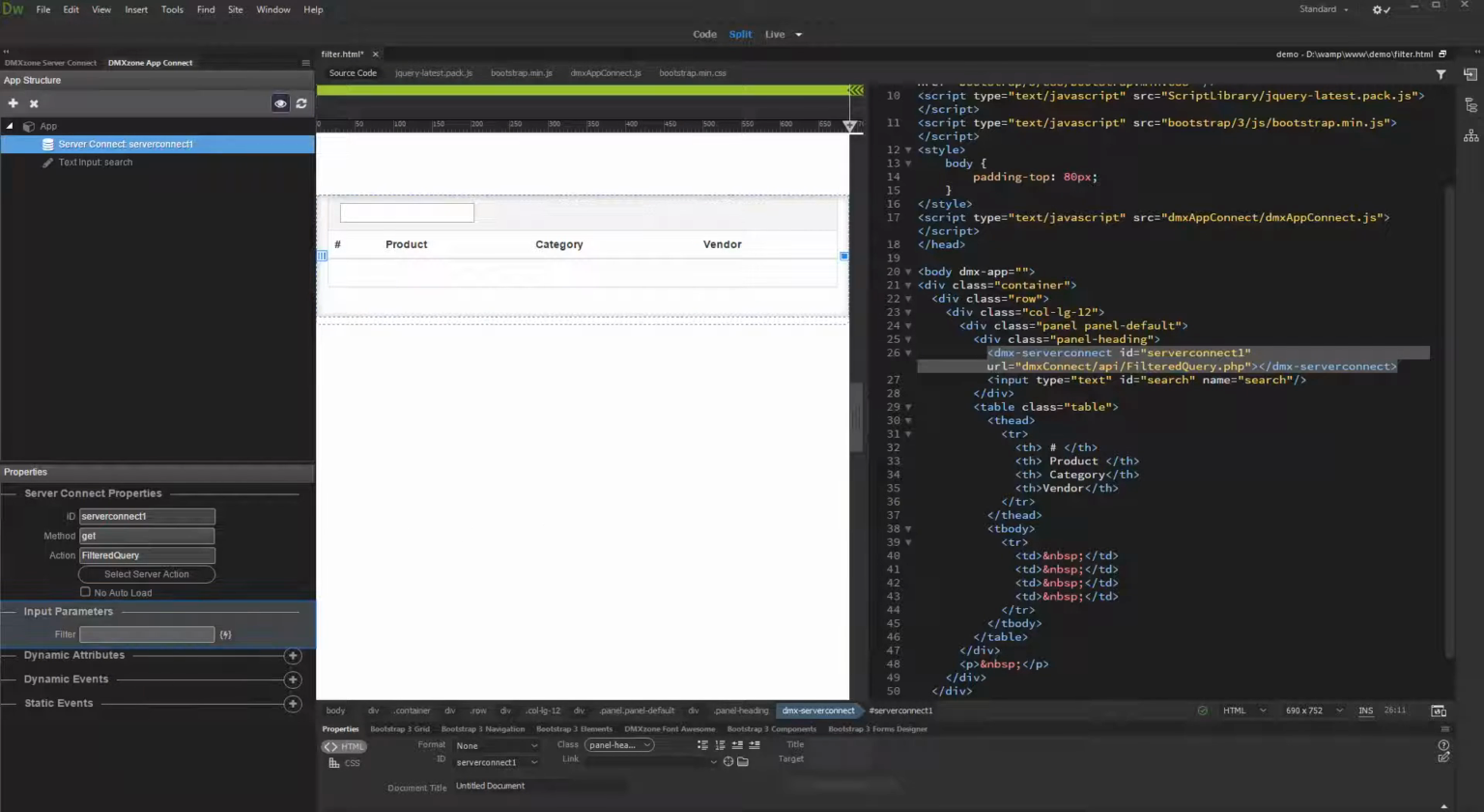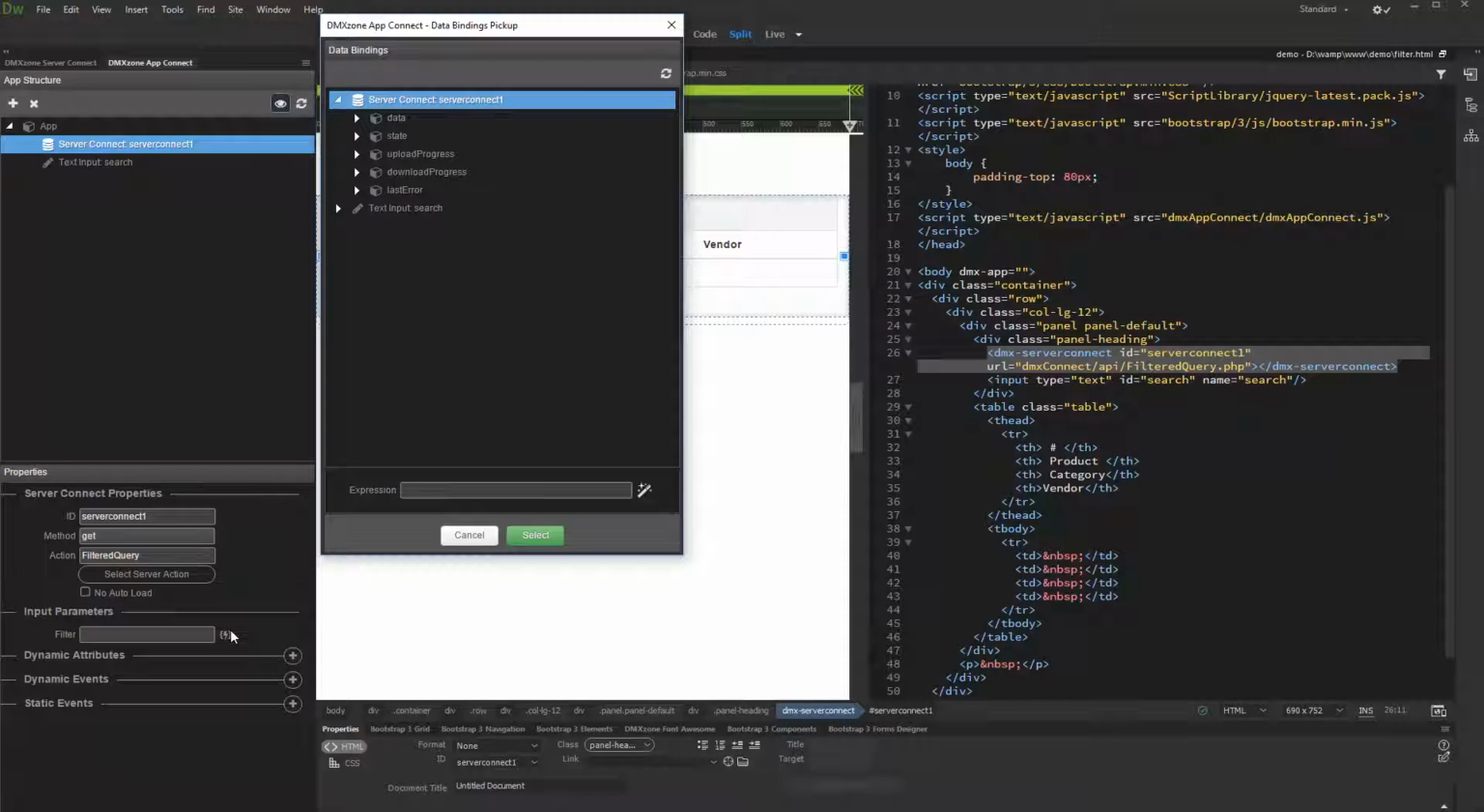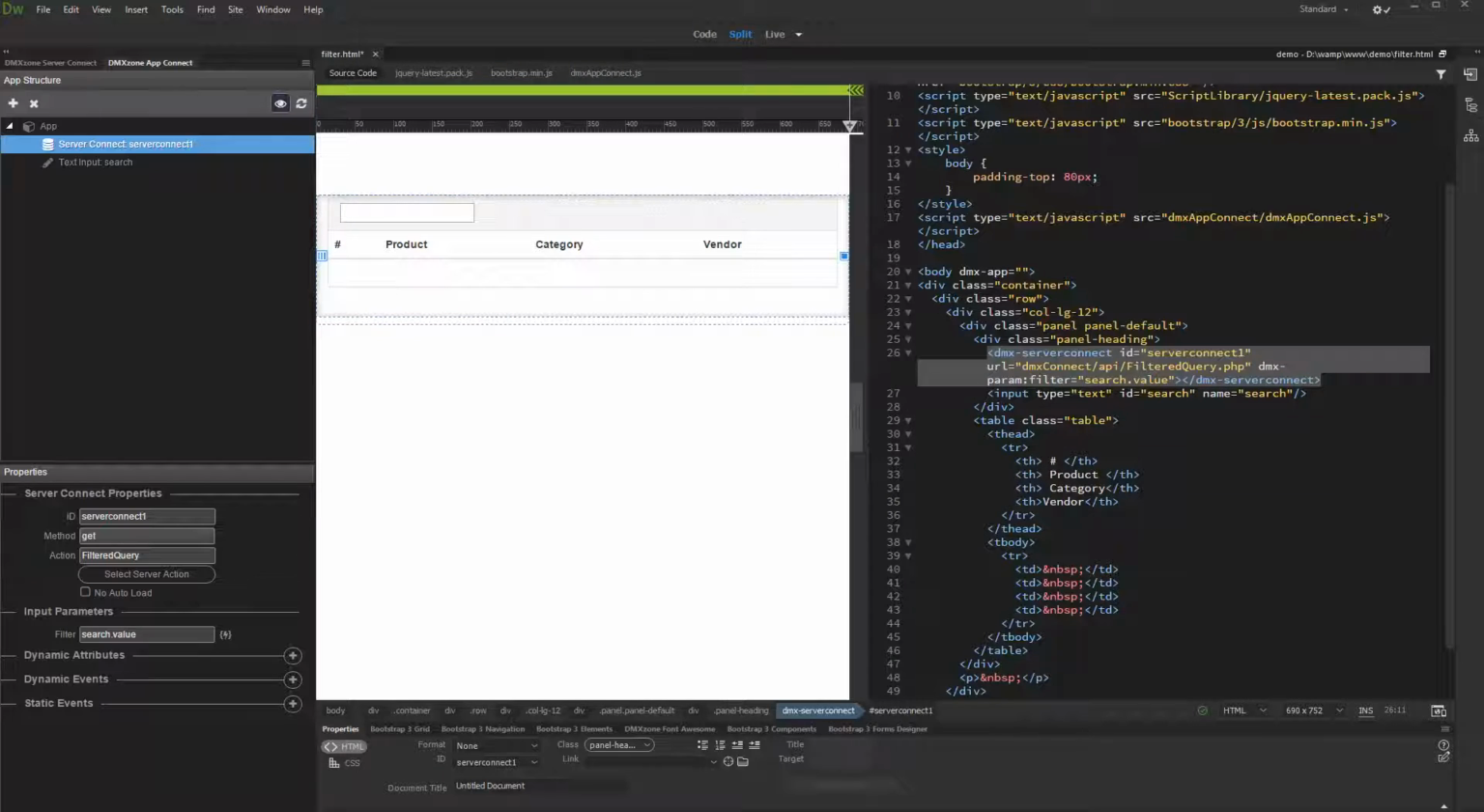Then, under the input parameters, you will see the filter variable, which we created in our server action. Let's assign a value to it. Click the Dynamic Data Picker button. We want to use the text input on our page as a value for the filter variable. So whatever is entered in it will be used to filter the query. Expand the text input properties and select Value. Then click the Select button. Our query will be filtered when the text input value changes.